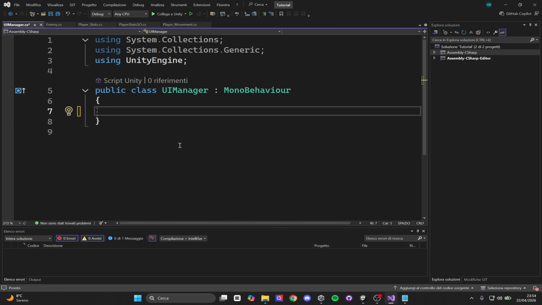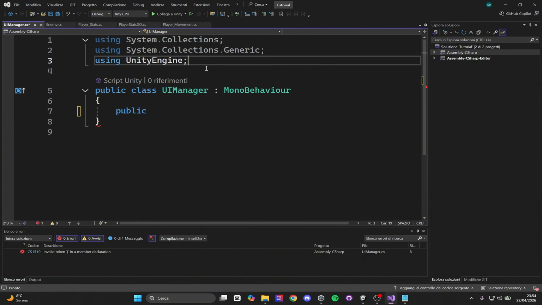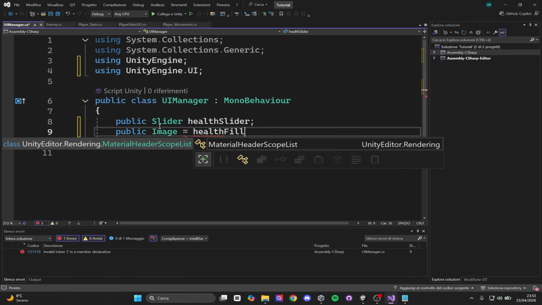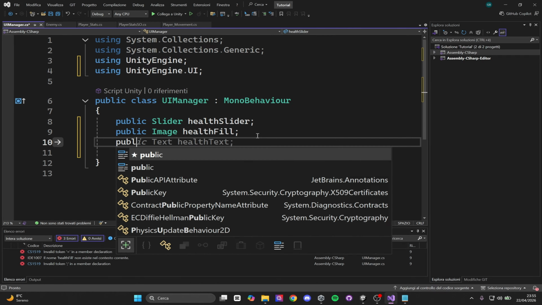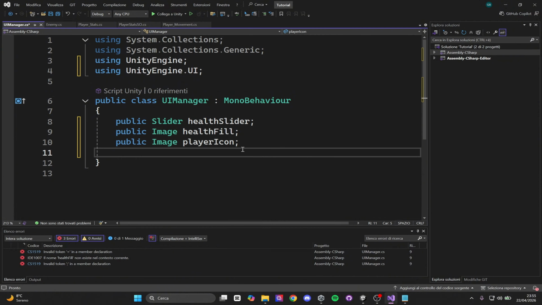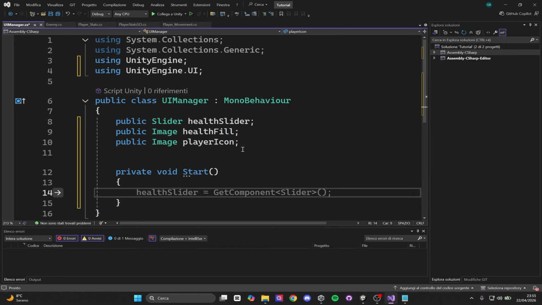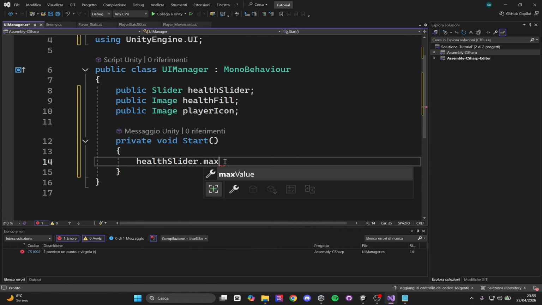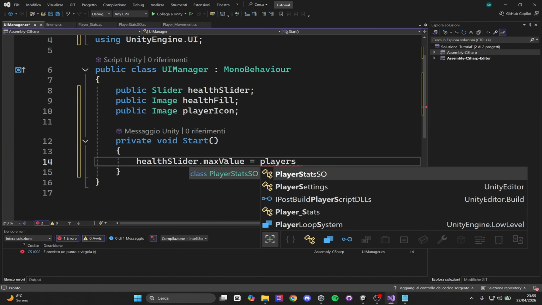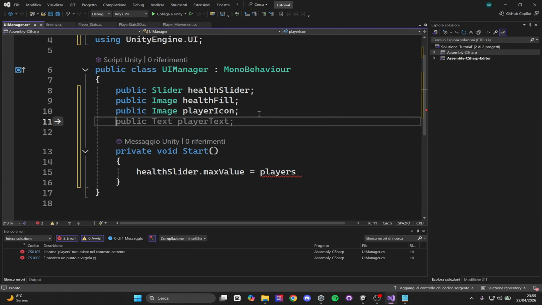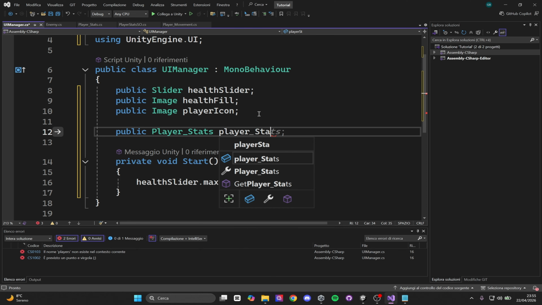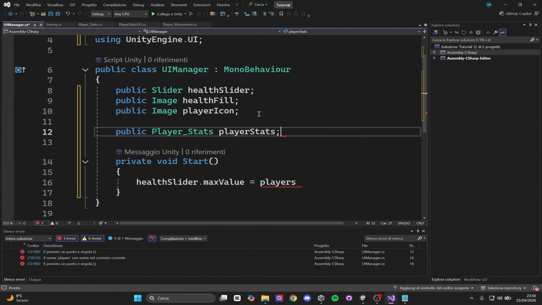Before we continue, remember that to access UI components like Slider and Image, you need to import the UnityEngine.UI namespace at the top of the script. Otherwise, none of these fields will show up correctly in the inspector. Now, inside our UIManager, we are going to initialize everything in the Start method. The first thing we do is set up the health slider. We assign its max value based on the player's maximum health from the scriptable object, and we also set the current value to that same number. This means that when the game starts, the health bar is full and perfectly synced with the player's stats.